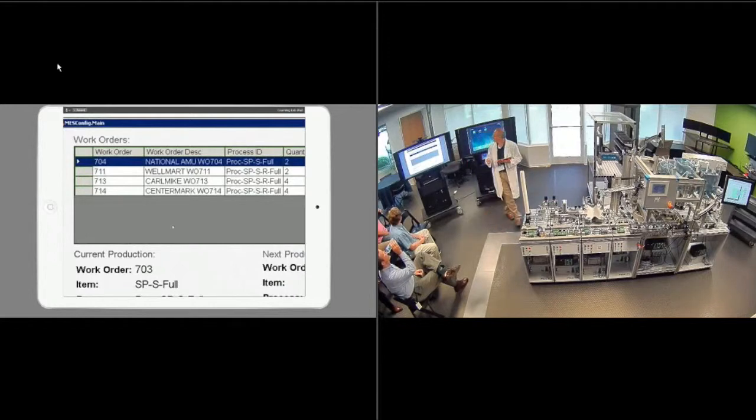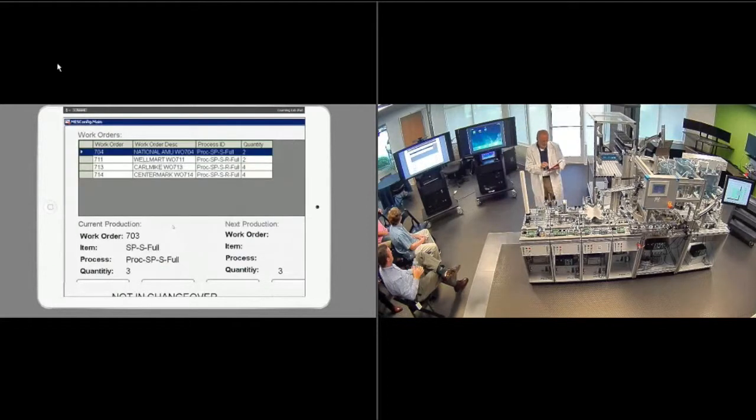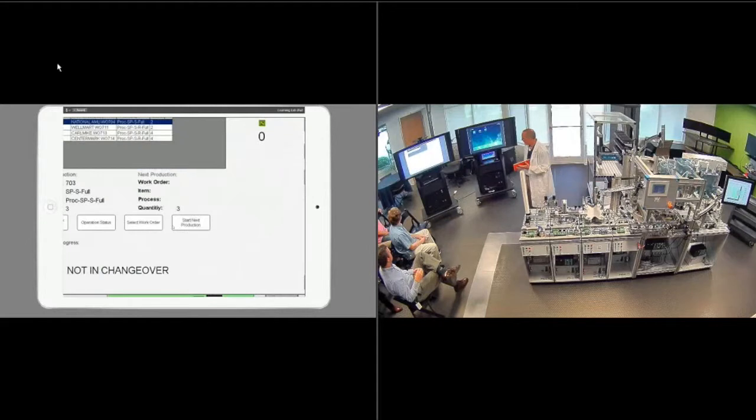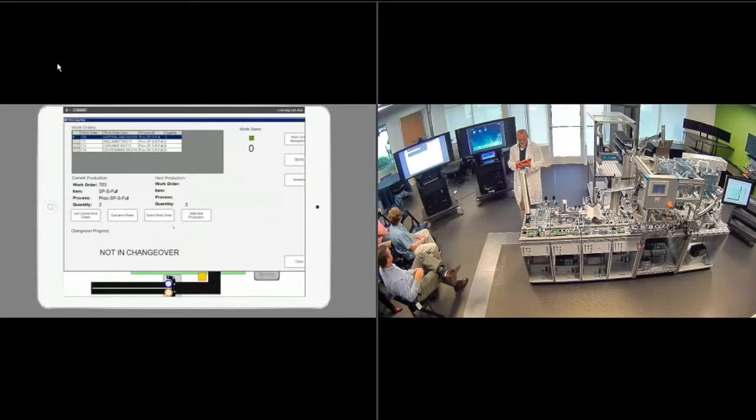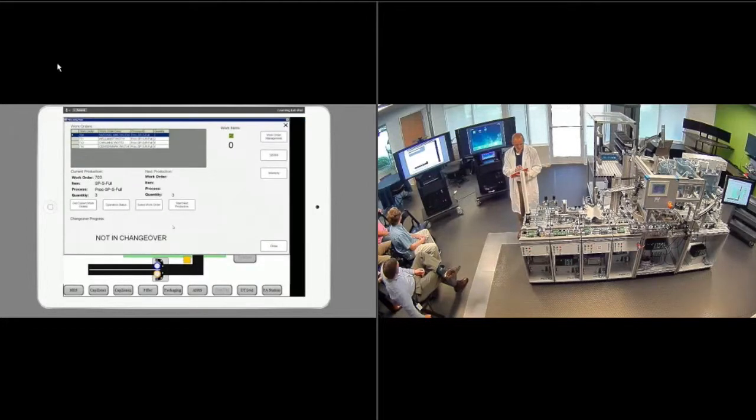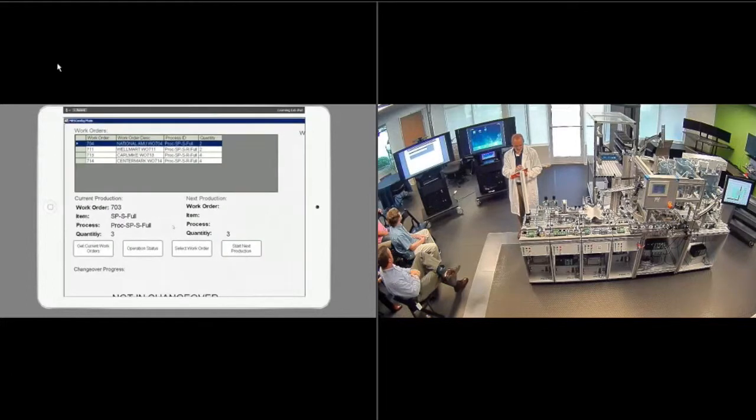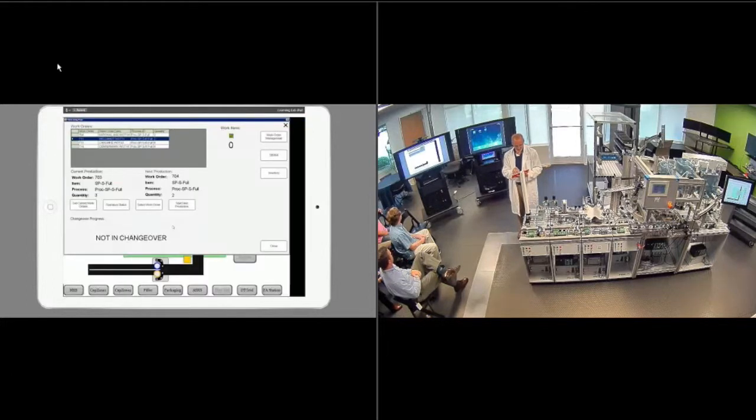SPS with no dash tells me that's regular popcorn. And notice this area here, the next production area is blank. So I'm going to say select that work order. Maybe I didn't get my button push. That will stage that work order as the next one that needs to be produced. All right, so I've got 704 as the next work order I need to produce, and I hit the Start Next Production button. It's going to make 2 trays of regular popcorn.